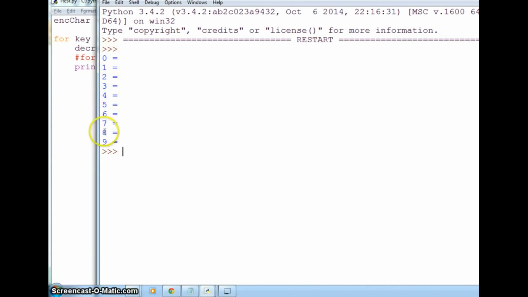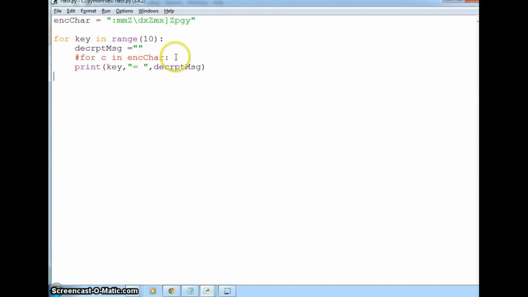Right now it will print 10 keys from 0 to 9, and it will print some decrypted message over here, which we don't have right now. So once we have this for loop, we have to have another for loop for C in ENCCHAR, or encrypted char. For each character in the encoded message, you have to take a look at the hint. So that's the exact thing you use here.